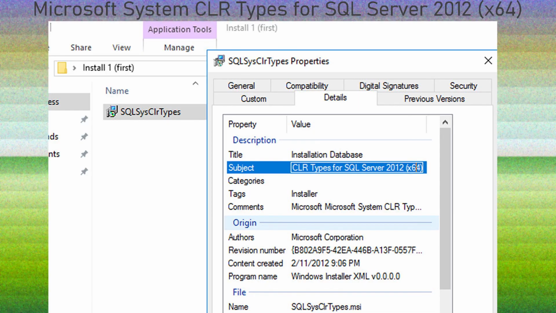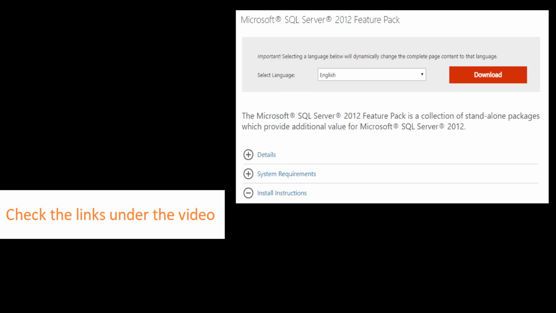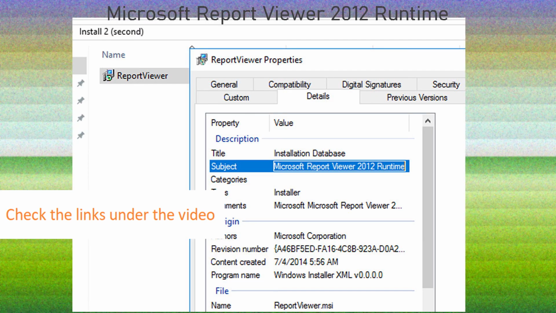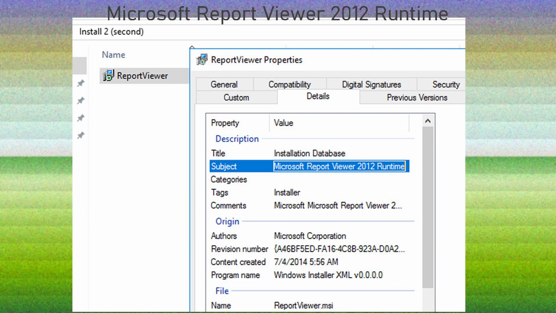First, you'll install something called the Microsoft System CLR types for SQL Server, and in my case, I'm looking for 2012. Next, you'll download something called the Microsoft Report Viewer, and in my case, it's 2012 Runtime. Then once you've downloaded those things, I believe you're ready to view reports on your WSUS console.